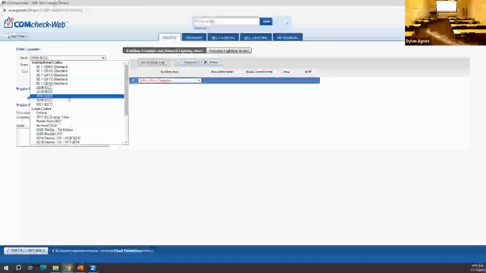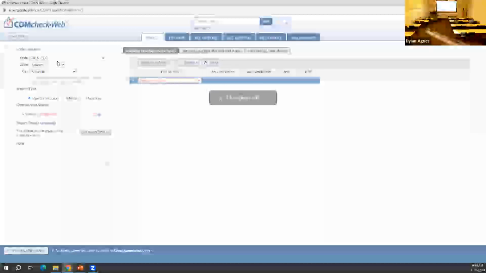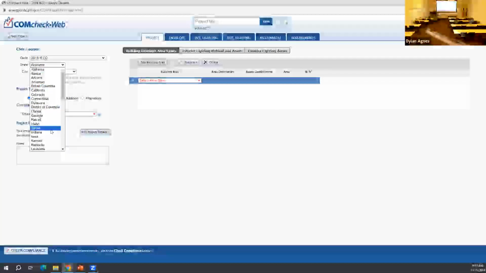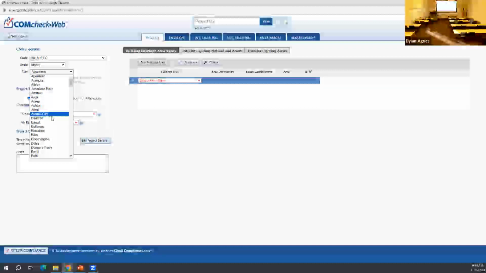We're going to go down here on the code list and choose 2018 IECC. Then we're going to choose Idaho, and it's going to load that for our state requirements. And we're going to get specific and go to Boise for our county and city requirements.